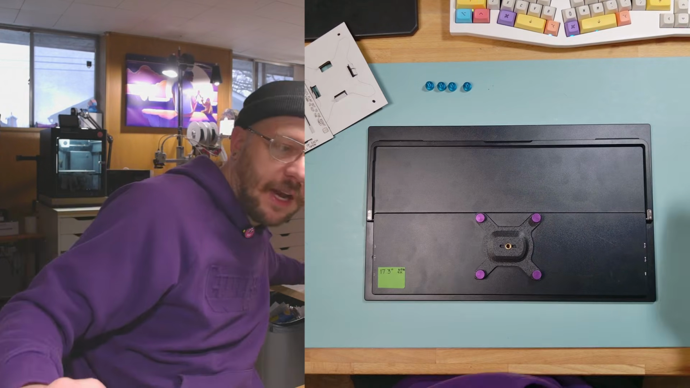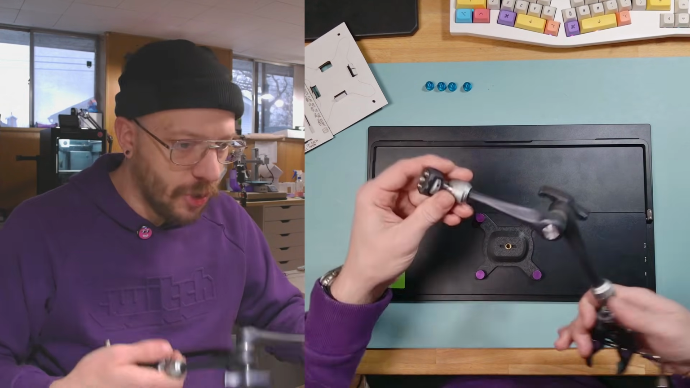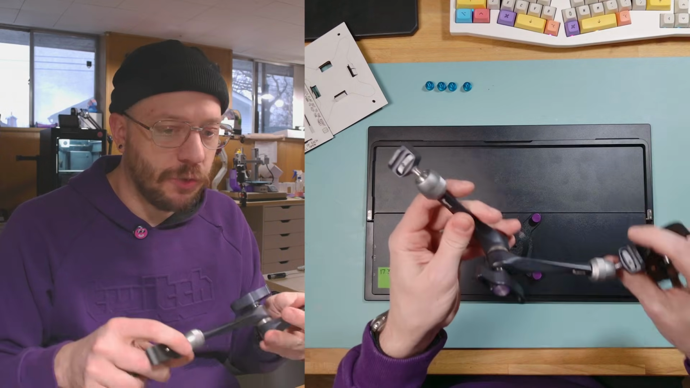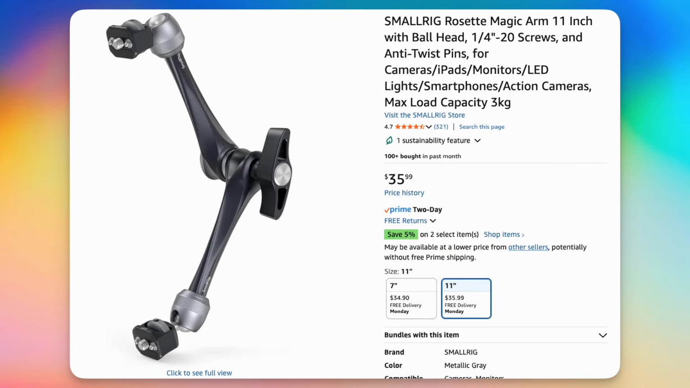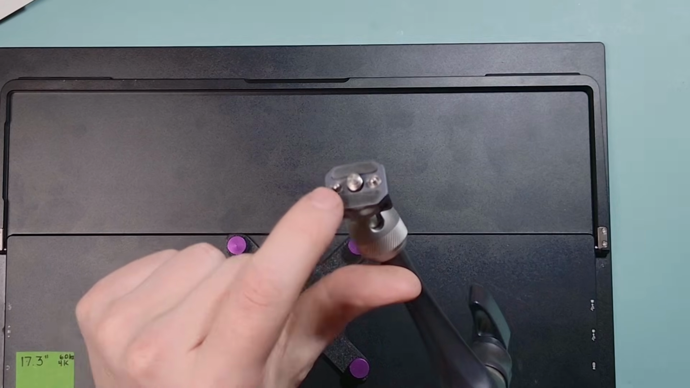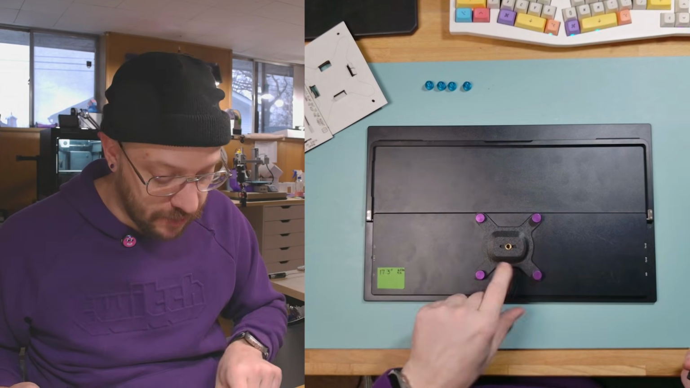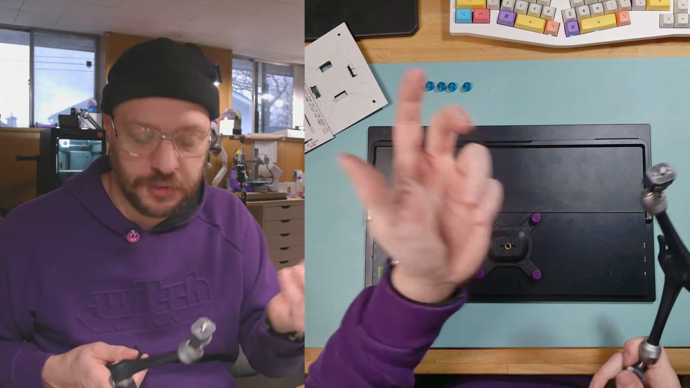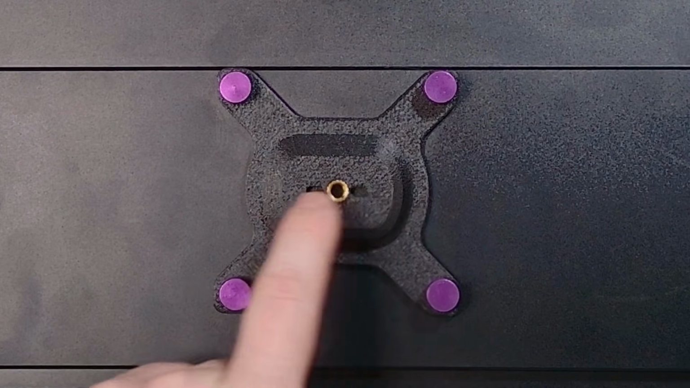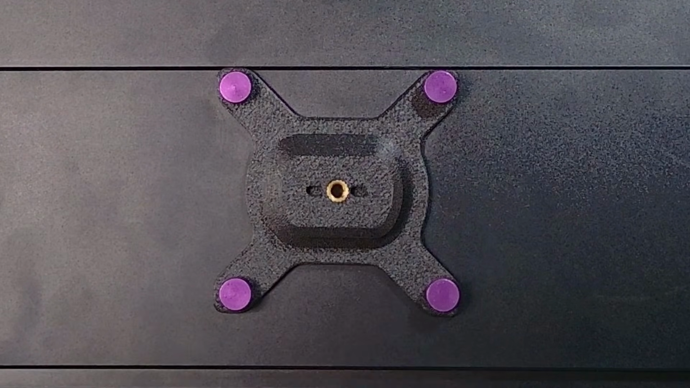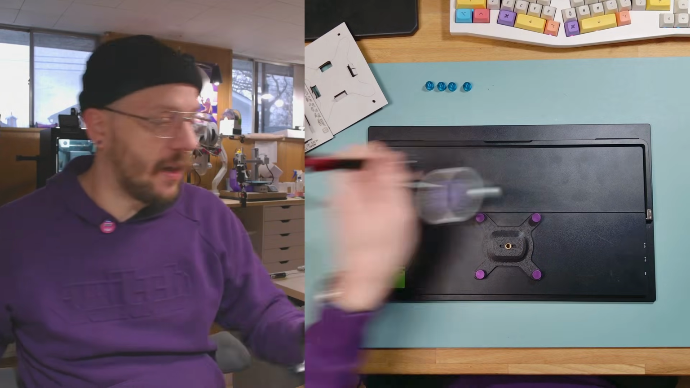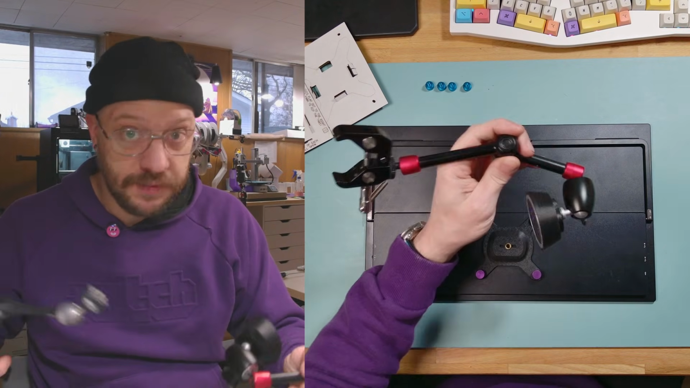In all the videos that I've done on this so far, arm of choice is a small rig rosette arm. The reason I love these is because on the end here, it has these two little pins that prevent whatever is being mounted from rotating. I can't remember the exact name, but they're safety pins. I have little holes for those safety pins on each of these adapters. So if you want to spend $15 on an arm that doesn't have the safety pins, you can.